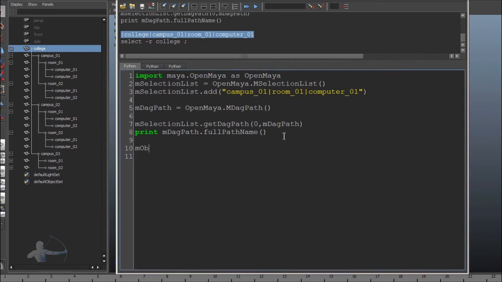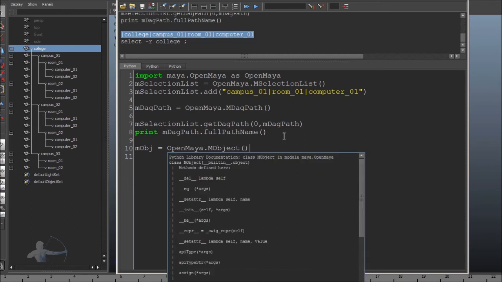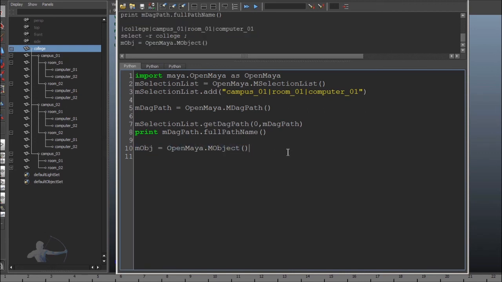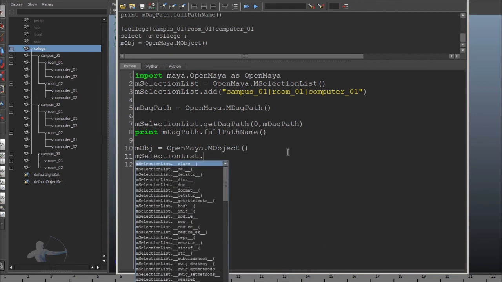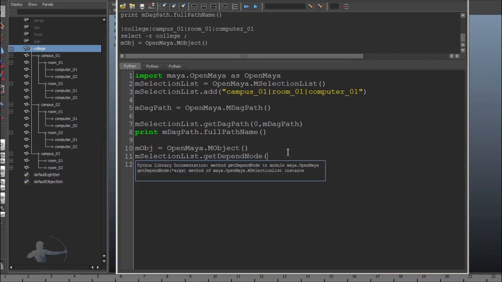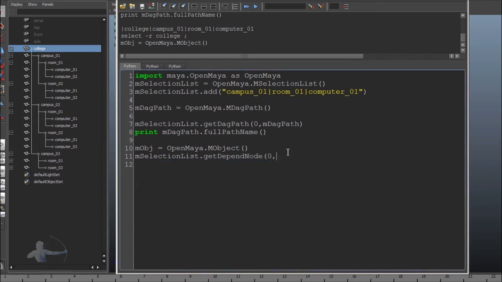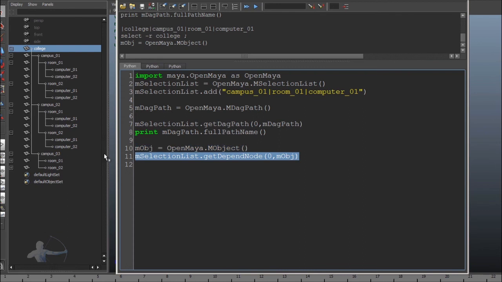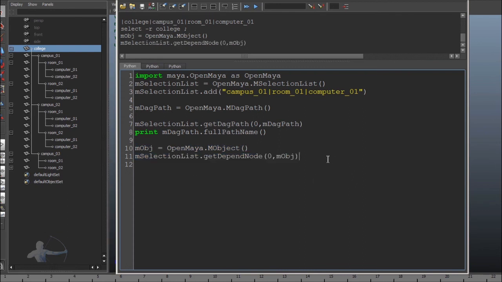We would create an mobj object which is OpenMaya.MObject type. It's a special handle model object, and then we would request MSelectionList to give us the dependency node of the object which is at the 0th location. For that we are going to use a function getDependNode, 0, and where to give mobj. Execute that. It has given me the dependency node.